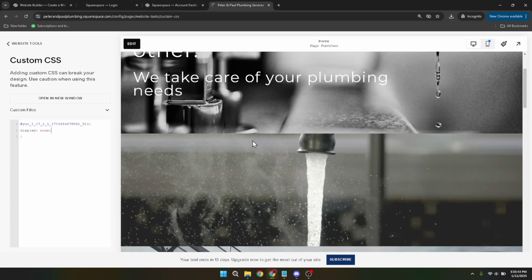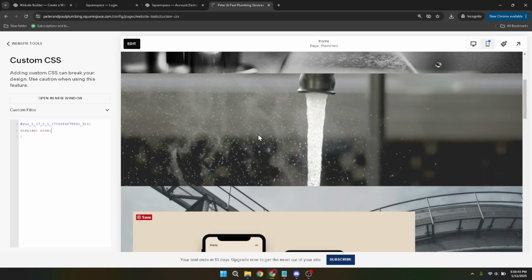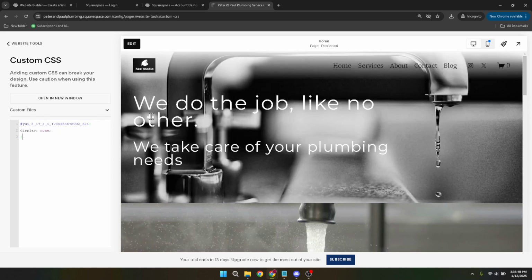After typing in your CSS code, the final step to solidify your changes is to click on Save. This step is crucial as it applies the changes you've made to your live site. Take a moment to ensure everything is correct before hitting save to prevent any unwanted alterations.